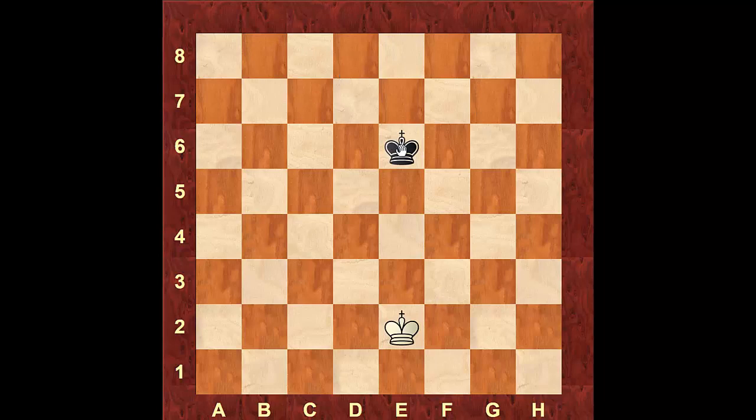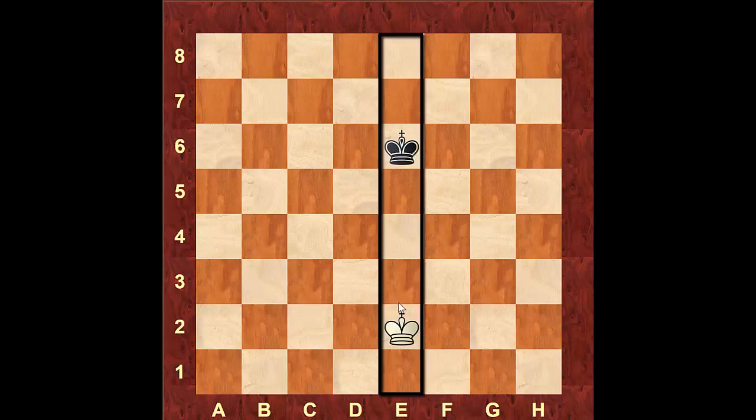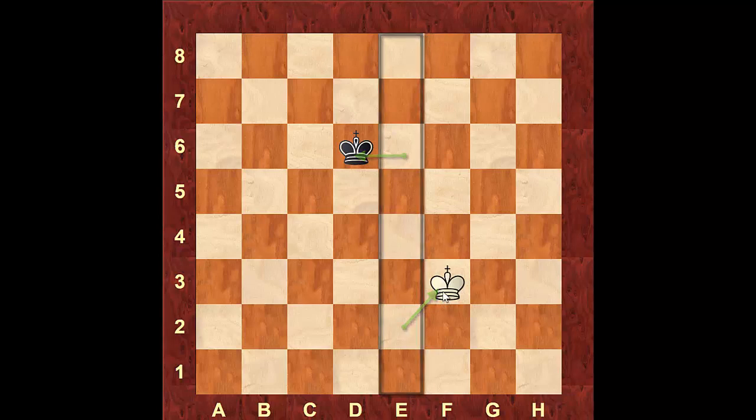Well, outflanking is when black leaves the file or rank that the kings are on, for example here, let's say he goes to d6, and then white advances or makes progress on the other flank. So this is called outflanking, and you can see that the file that they were both on is empty, and black went on one side and white advanced on the other side. This is the process that's called outflanking.